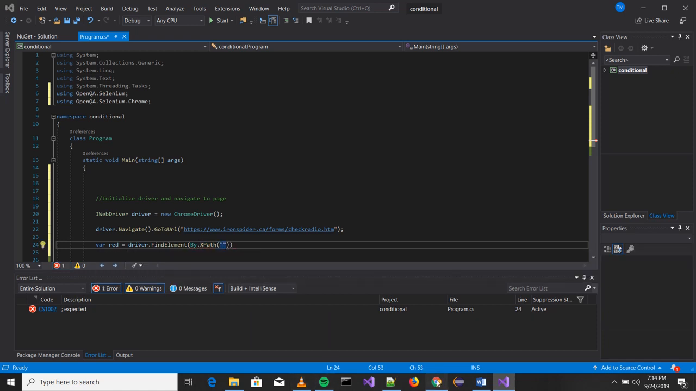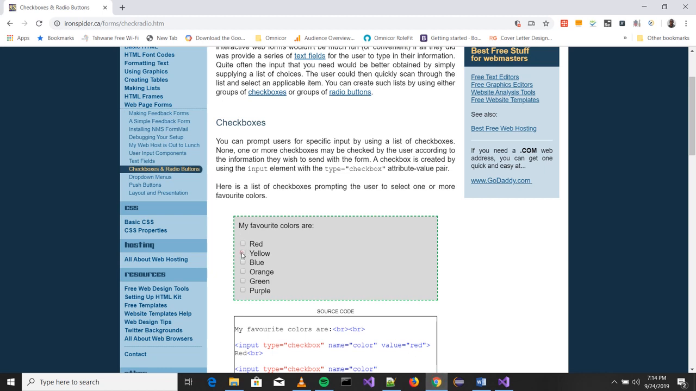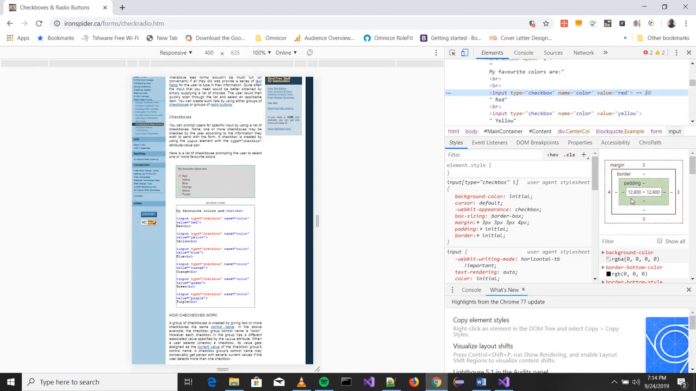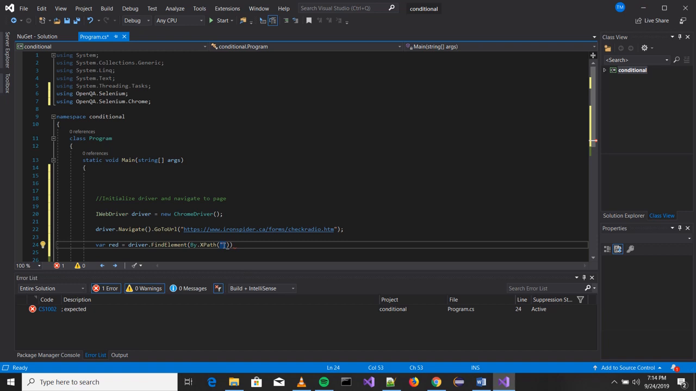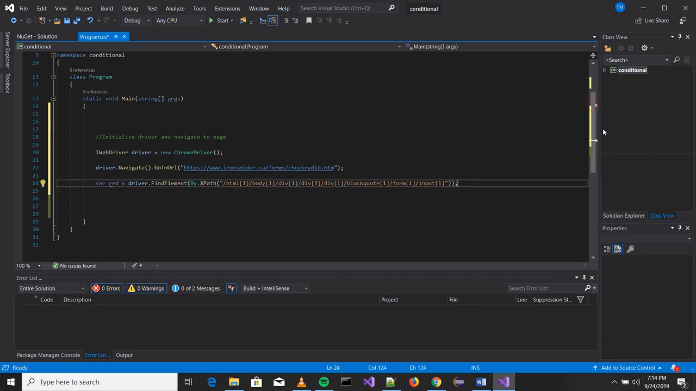So what's the XPath for this element? I'm going to start off with the color red. If you don't understand what I'm doing here, I'm using XPath. Please just look at my other videos. There is a video on how to use XPath for such elements. Okay, perfect. So that element is under the color red over here.